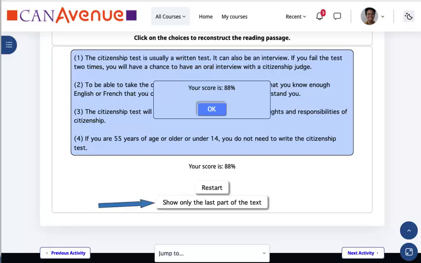The Show Only the Last Part of the Text button is helpful when there is a longer text. It can save you from scrolling up and down the screen when choosing the next segment to add to the passage. When you are finished, click on OK.